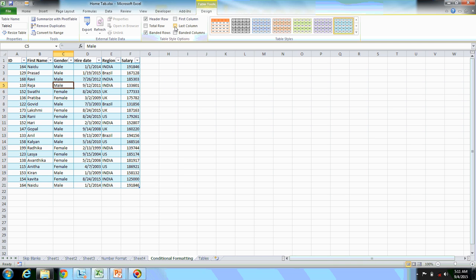Last column, if you want to show the last column differently, you can also show it. If you want first and last columns shown differently, like this you can show first and last columns. Banded rows and banded columns together will not look good. However, either one will look good. See, now banded columns are like this. If you remove banded columns and banded rows, it will be like this. Based on your requirement, you can select table style options.